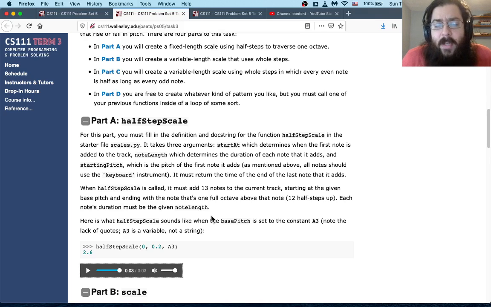So when half-step scale is called, it must add exactly 13 notes to the current track. Each of them should be 1 half step above the previous, starting from the bass pitch. And so at the end of those 13 notes, you'll have taken 12 half steps in between them, and that last note will be 1 octave higher than the original note. The duration of each note will be the exact given note length. There's no randomization like we had in the past.